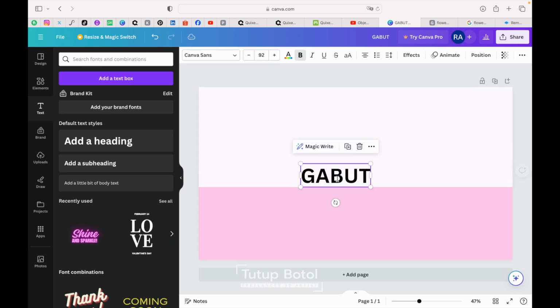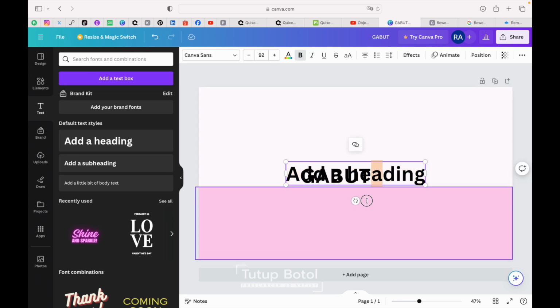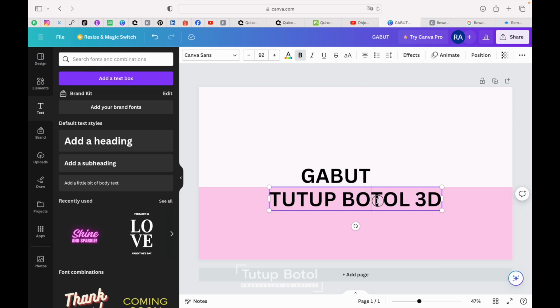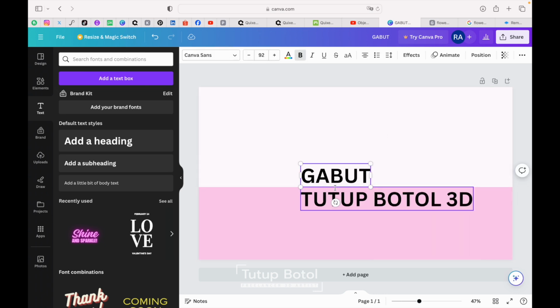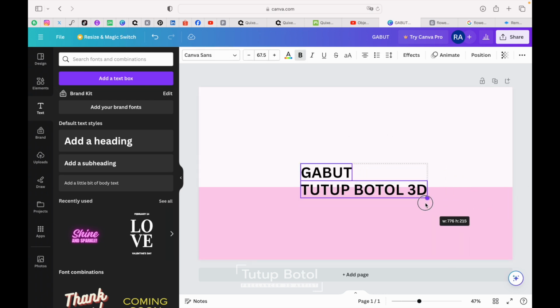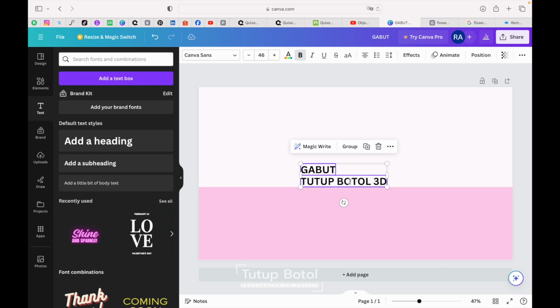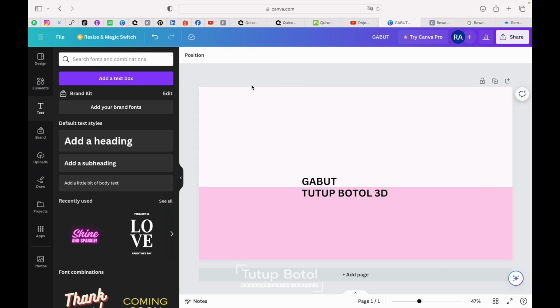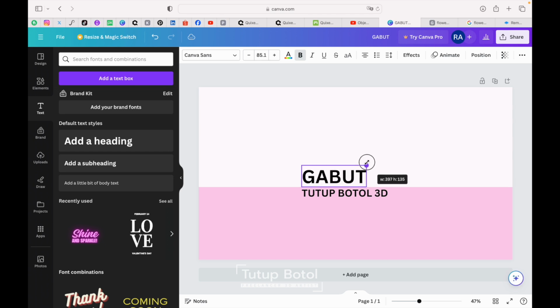Just put it here maybe, and add another text here. Let's scale it down. Just like this. This one you need to scale up. Let's add another text.